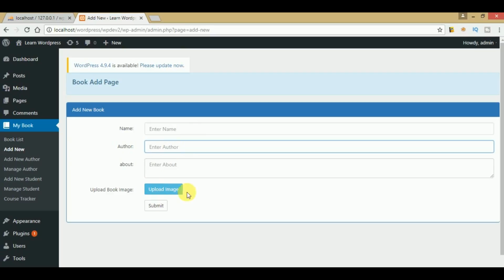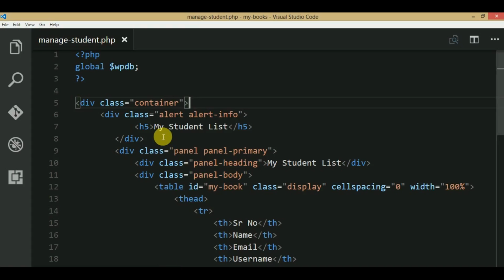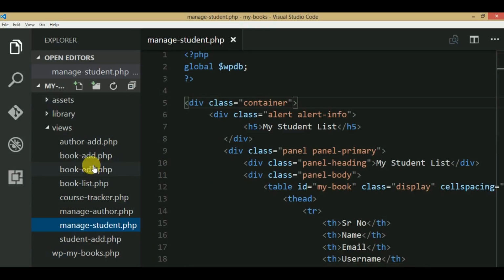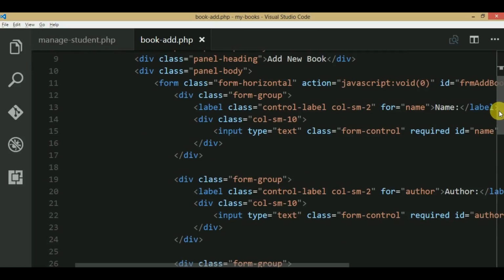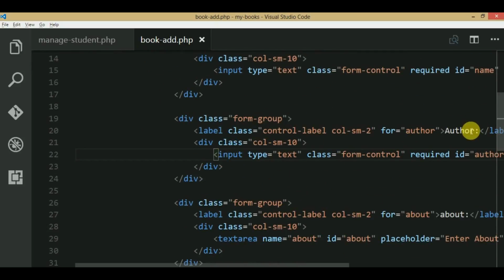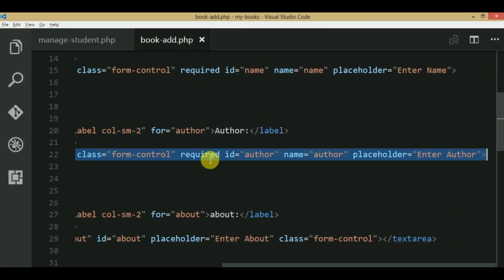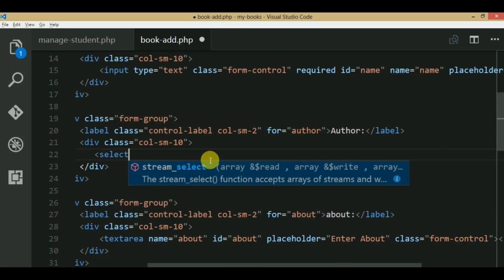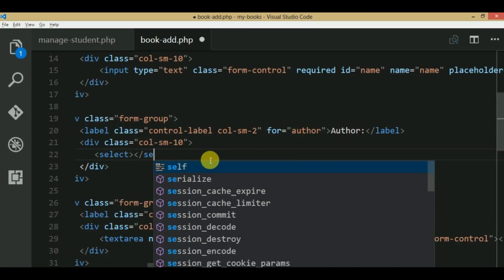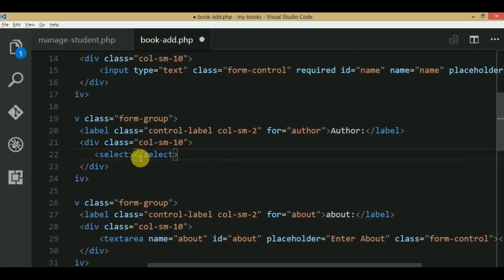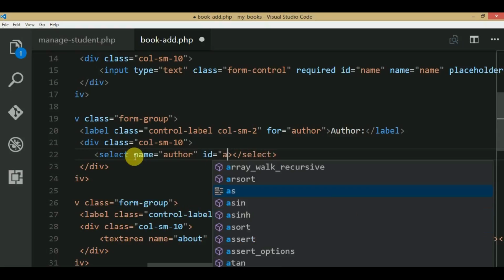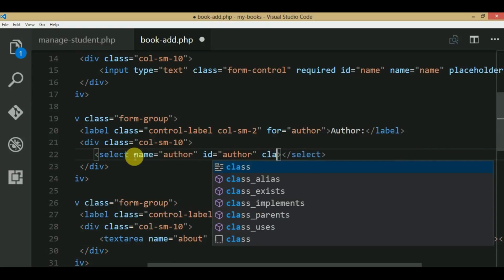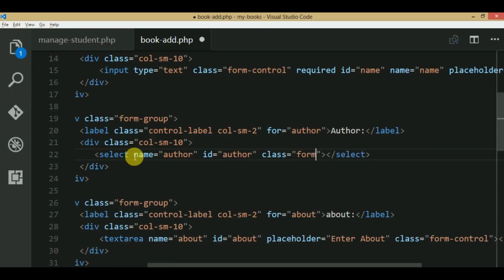Let's open the book add page. In this book add page, I am removing the input text area for the author section. Let's get rid of that and use a select, a drop down list. The name should be author, the ID should be author, and the class should be form control.